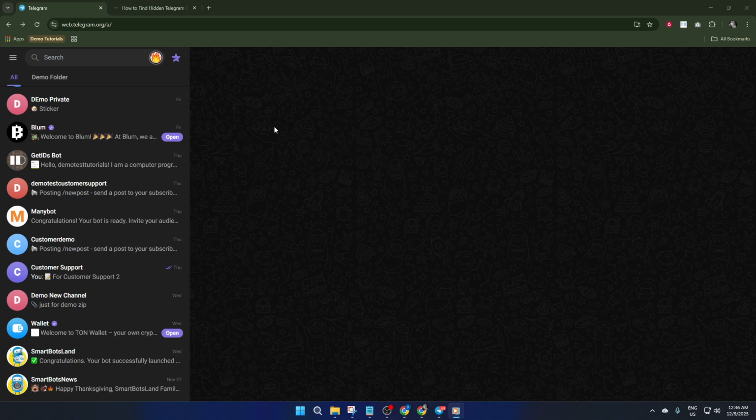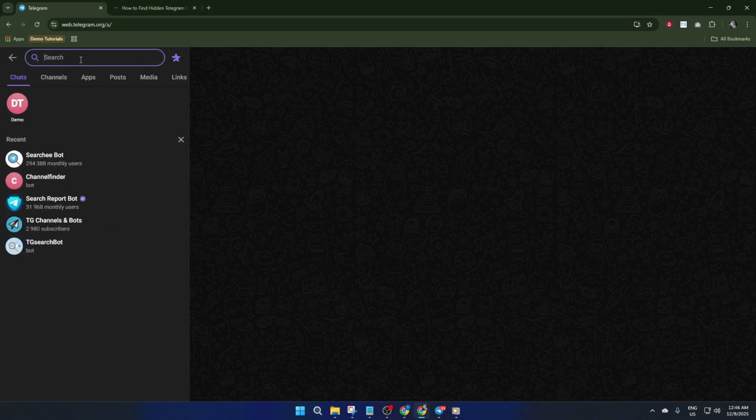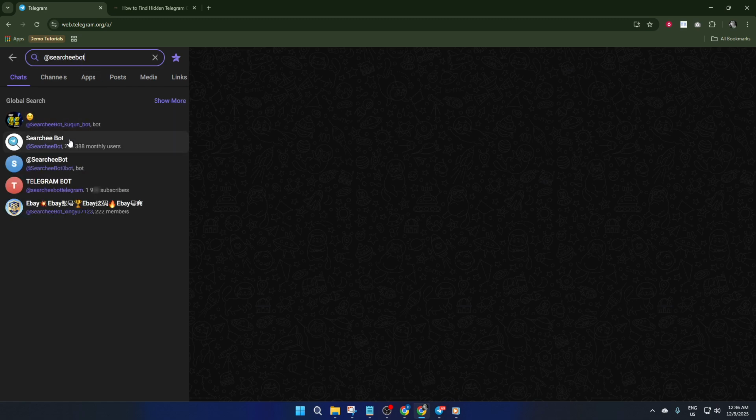First up, you'll want to open your Telegram app either on your phone or right in your browser and head to the search bar at the very top. This is the same search you'd normally use for looking up a friend or a channel by name, but here's where the special trick comes in. Type in @searchybot, that's spelled SEARCHY and then the word bot. This is a dedicated search bot, and it's surprisingly powerful for finding almost any kind of Telegram group or channel.